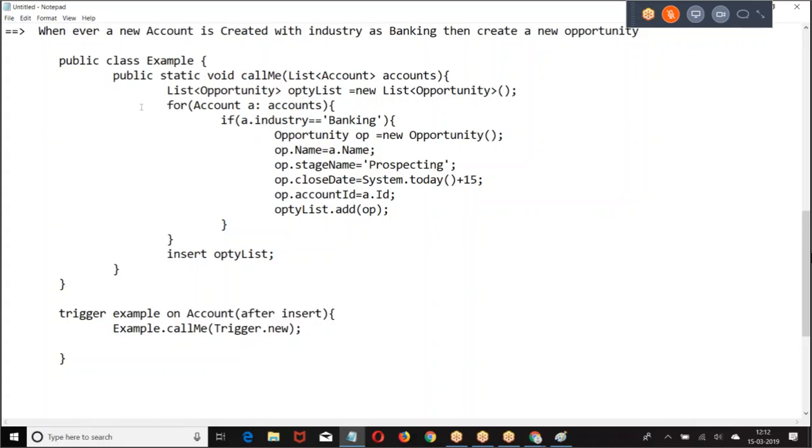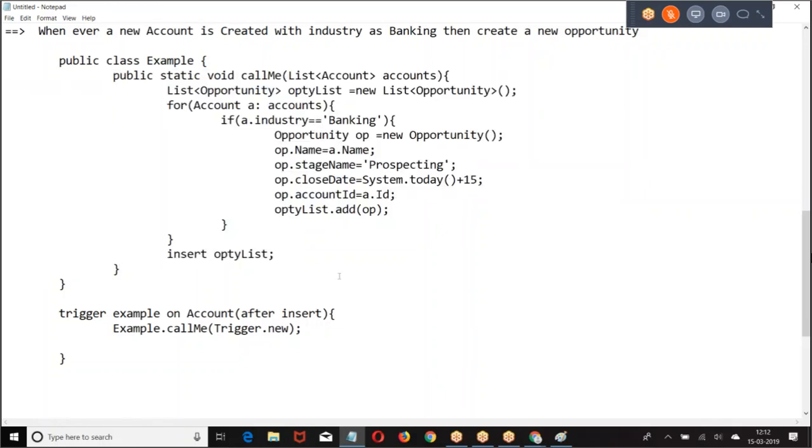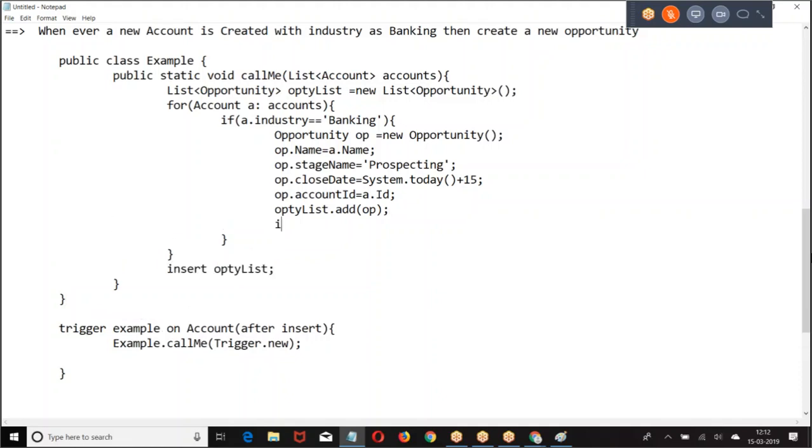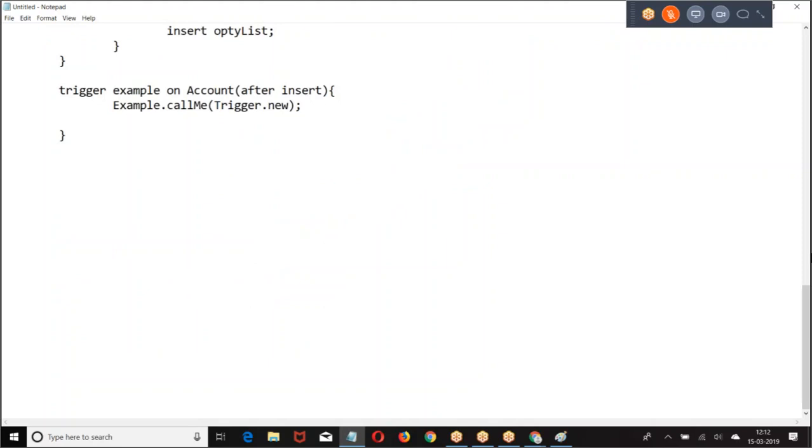Got it? If we write the DML outside the loop, won't it cause any problem? Now, it is only one DML, no? You are calling the DML only one time. But if you write it inside the loop, you are calling the DML a number of times: one time, second time, third time, fourth time, like that. Okay, got it. Thank you. Next.